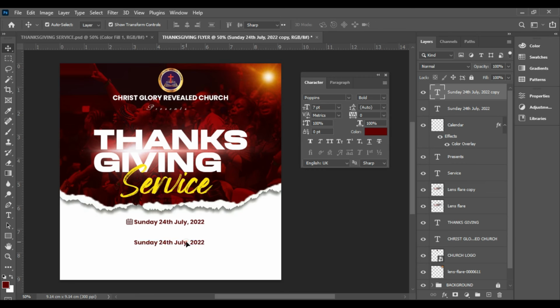Then bring in the venue. Okay, the venue is Christ Glory Revealed Church. Where is the church located? Maybe opposite Elmina filling station, or opposite Elmina station. Let me put it that way, opposite Elmina station.